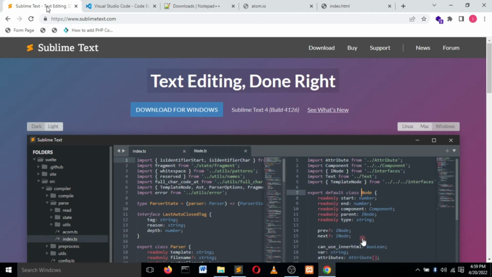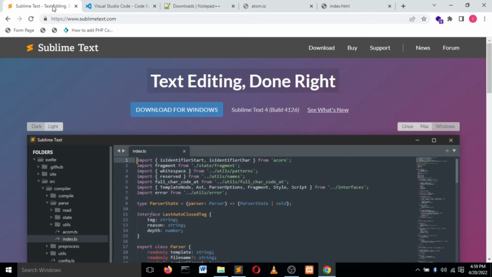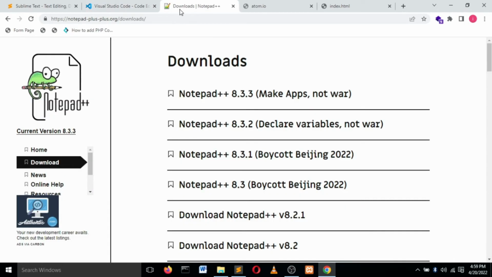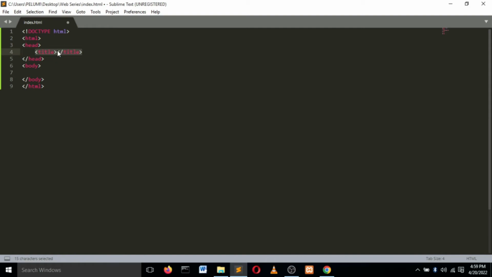Sublime Text, Visual Studio Code, where my mouse is, Visual Studio Code. Then here you have Notepad++ to download. But if you look at mine, it is index.html. So to change this, you write your code. Do you get? You write your title inside this title tag.